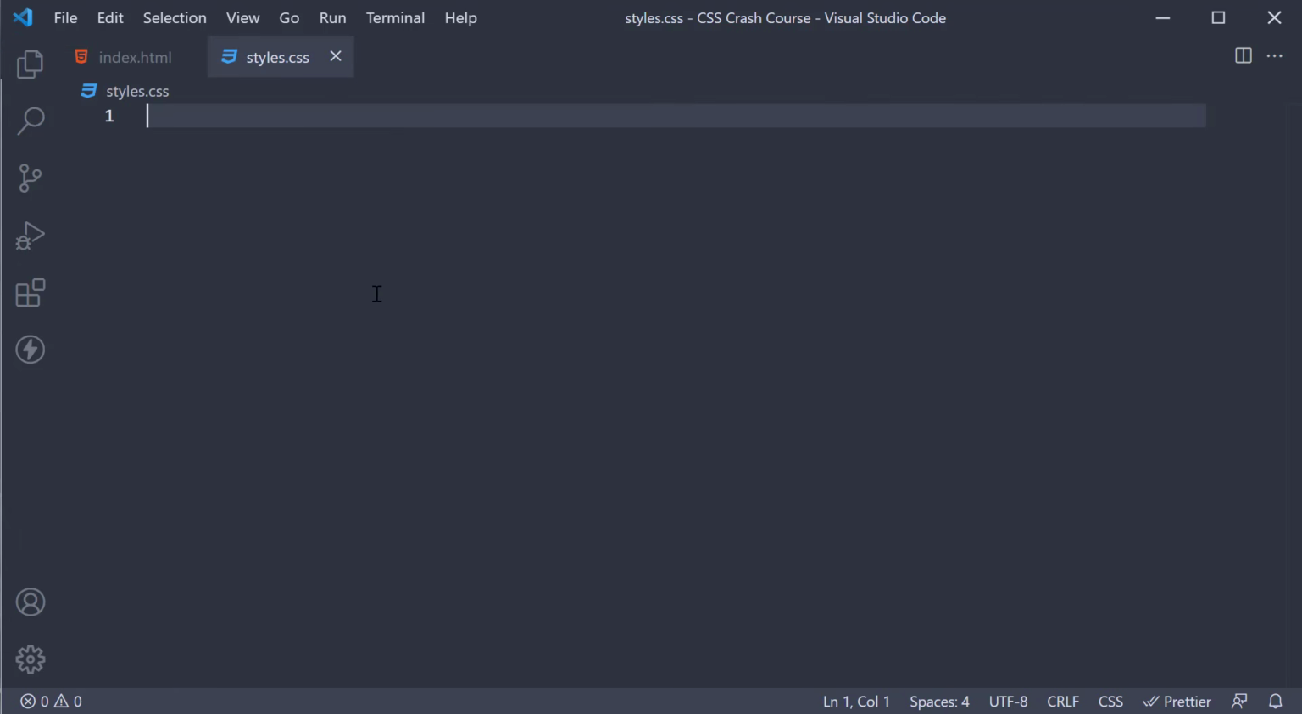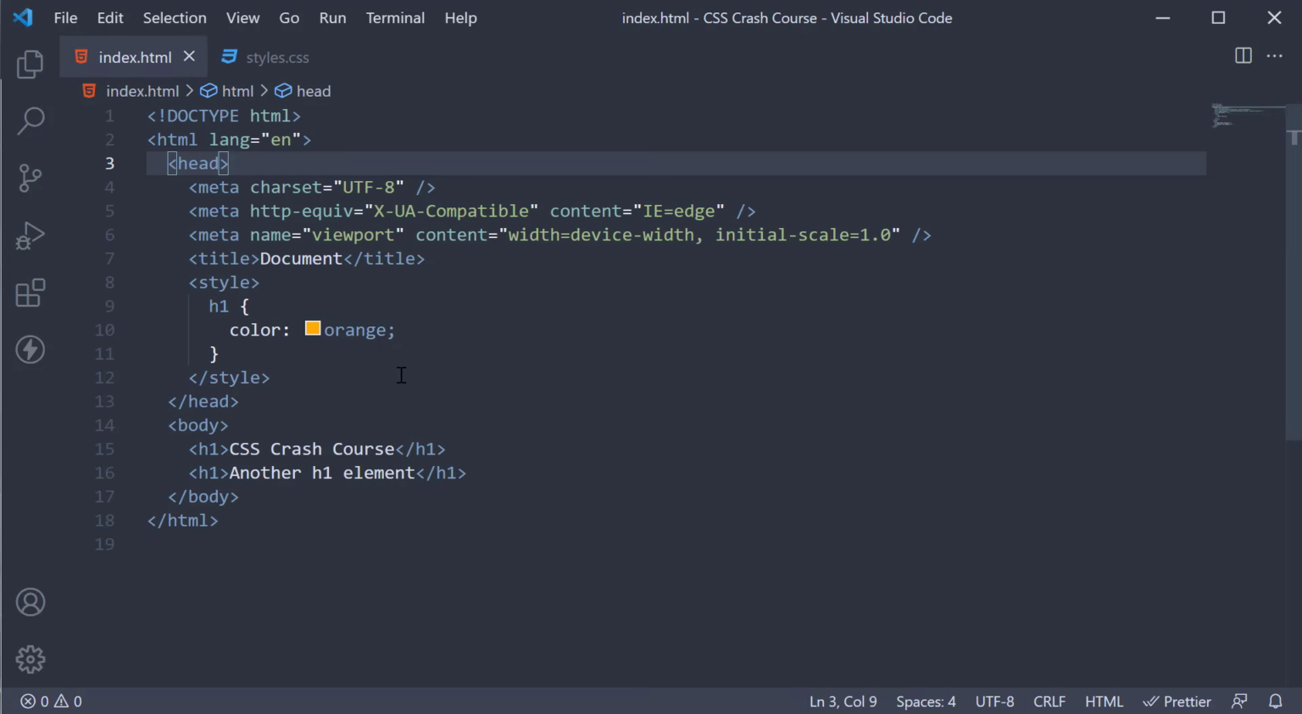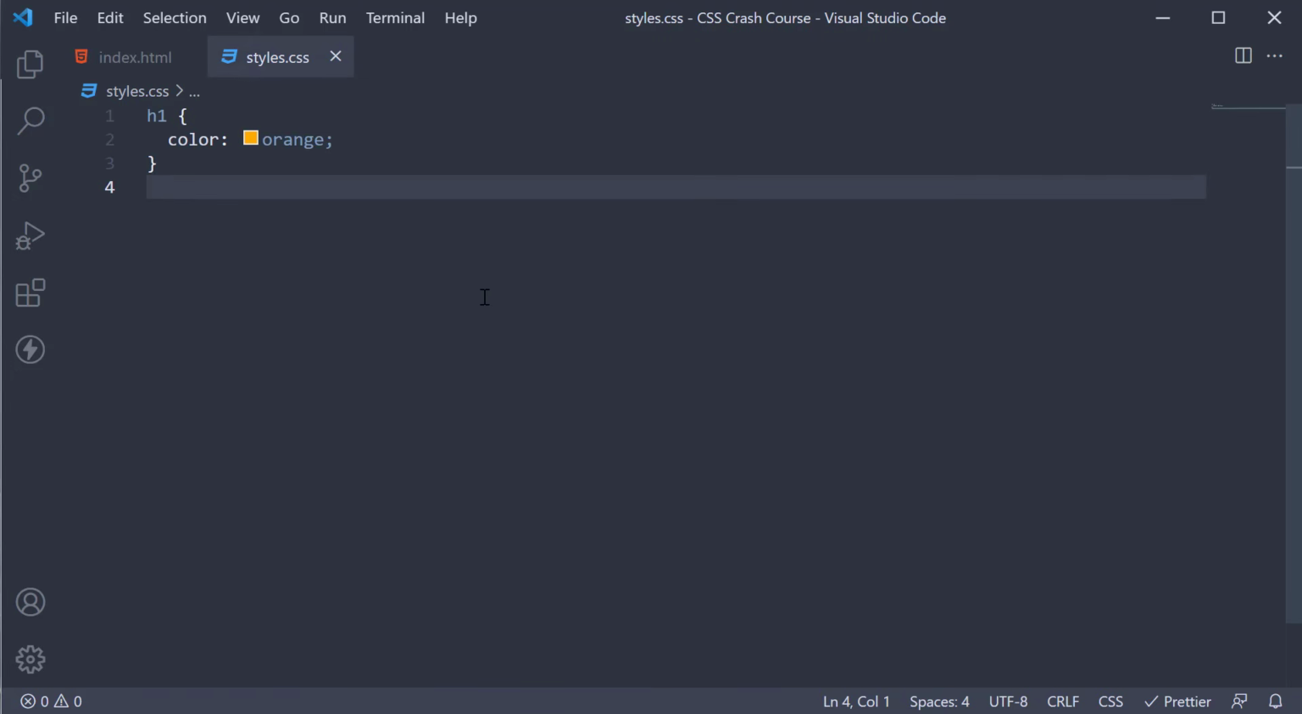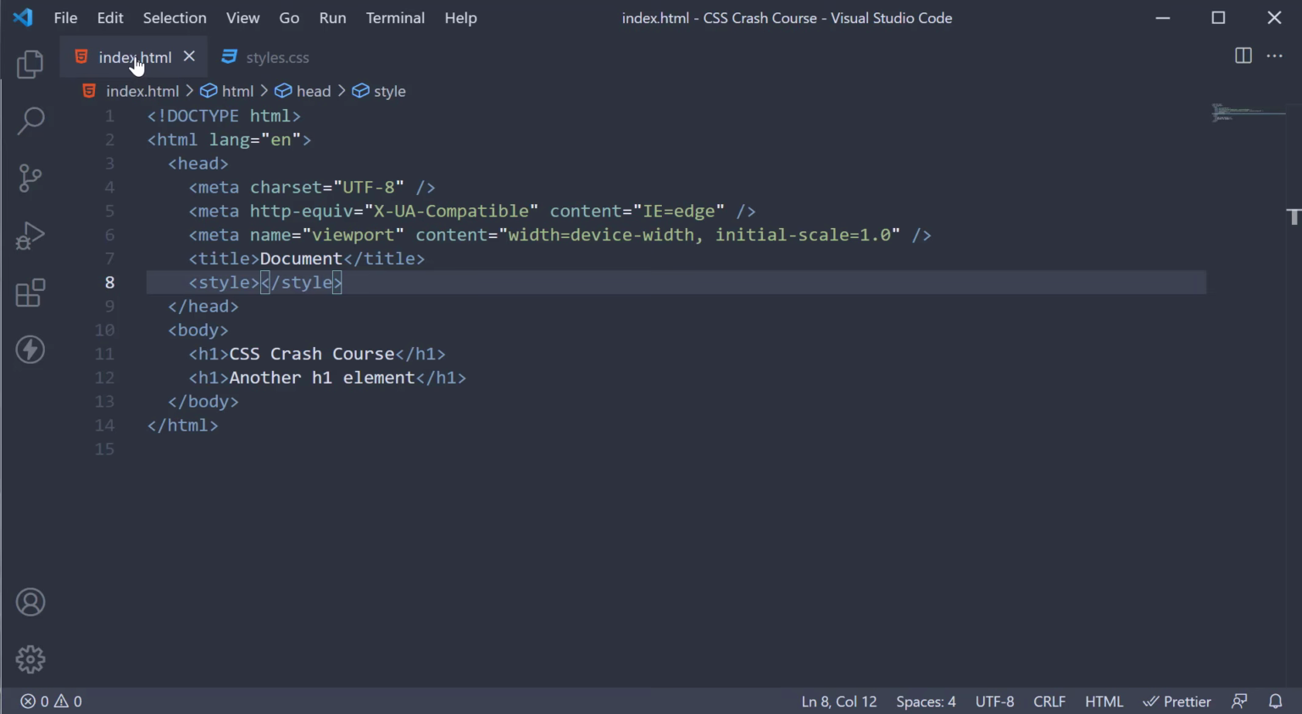Now, all we have to do is move the CSS rule from the style block and put it inside the styles.css file. So h1, curly braces, color set to orange and a semicolon. Once we have the styles in place, we link this file with the HTML document. For that, within the head section, we add a link tag, and on this tag, we add two attributes.